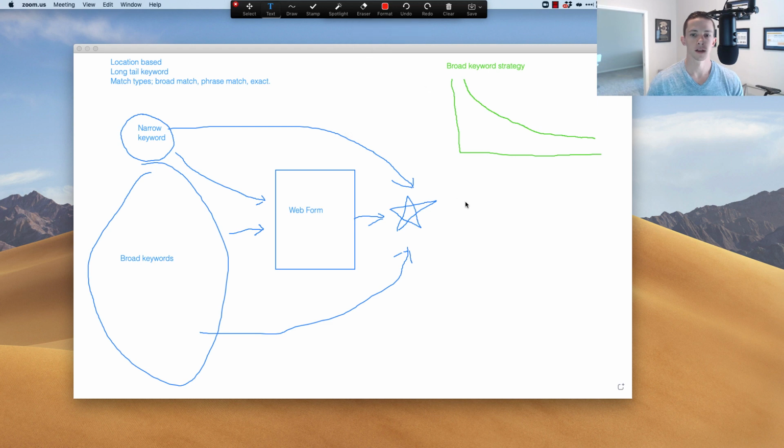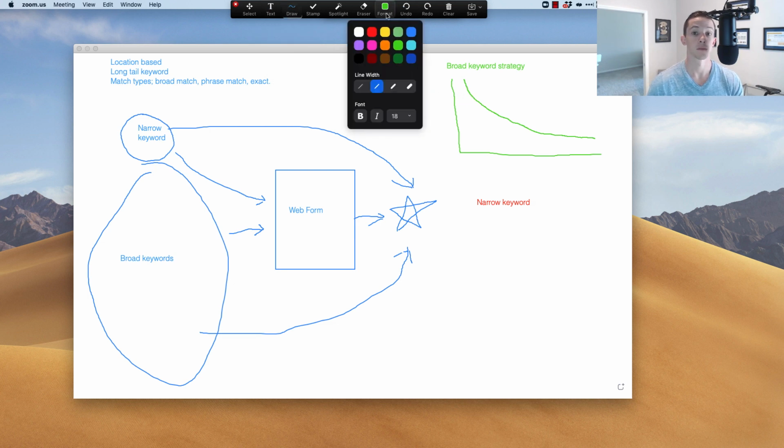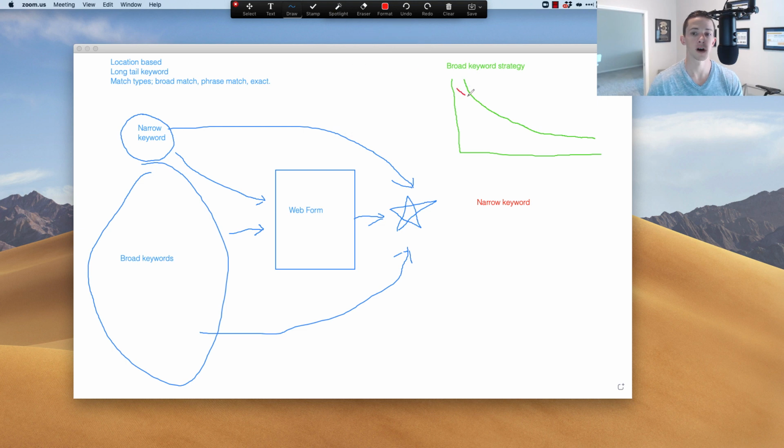And then what does the narrow keyword strategy look like? Well, if we were to put that on the same chart, it might start off a little bit lower in terms of cost up front, but ultimately it really doesn't get the same effect as having a broad audience. And then the volume: when you're going narrow keyword, you're going to get fewer conversions. Whereas when you go broad and that audience is 10 times the size, you get far more conversions and they come in at a lower cost.